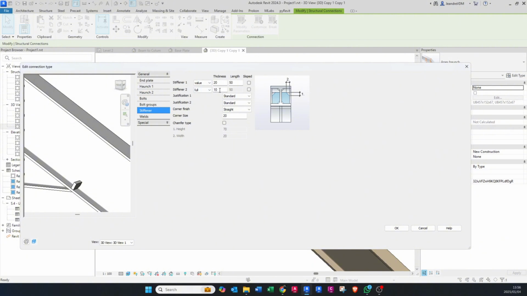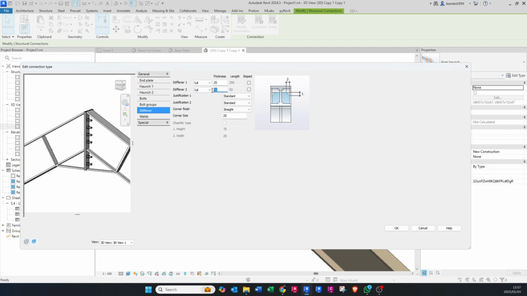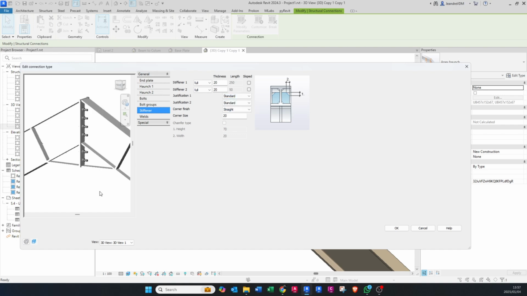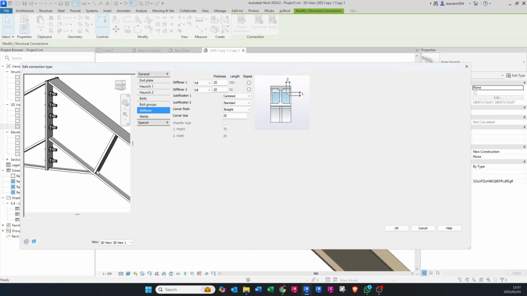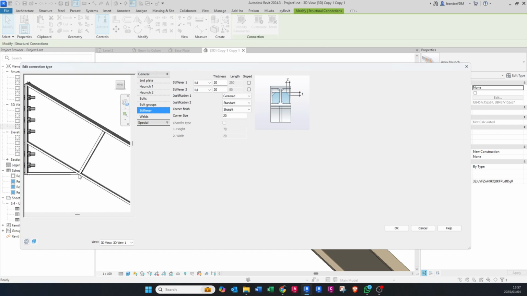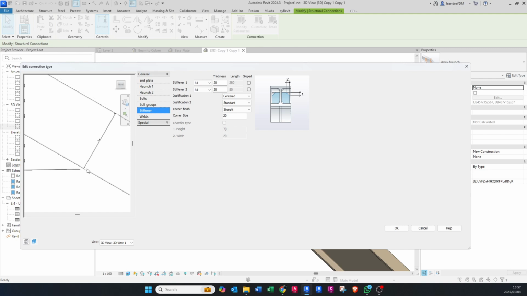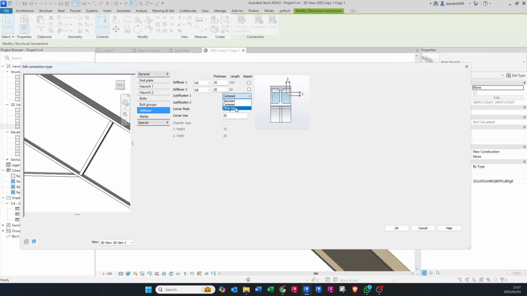Then a value, you can then change your value to whatever you'd like. You can make it 120. It's going to sit there. Say 250. See, so I'm just going to keep it full like that. Then stiffener 2 is obviously the stiffener plate on the other side. Also make it 20. Then the justification, you can see if I keep it standard, it's in the position that it's currently in. If I change it to centered, it's going to center that to the center of that specific plate. Then if I say other side, it's going to just flip it to the other side.